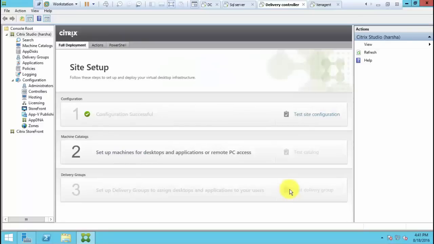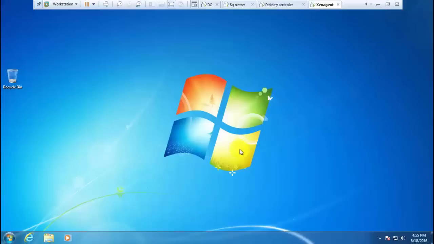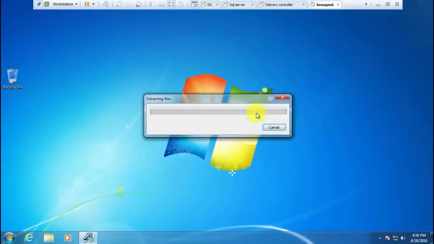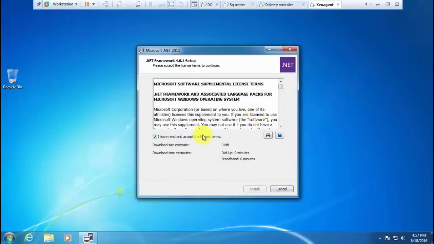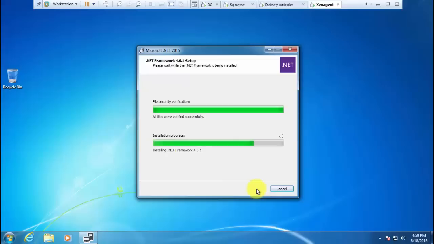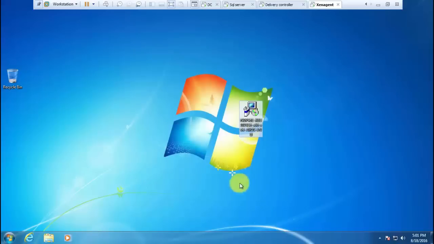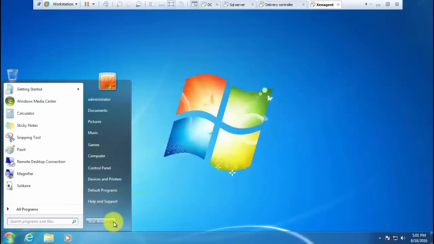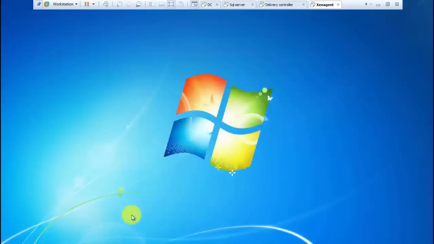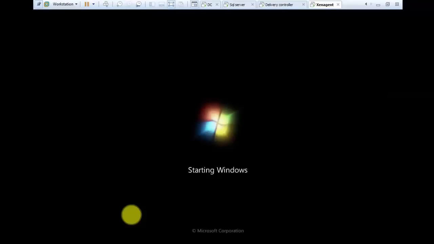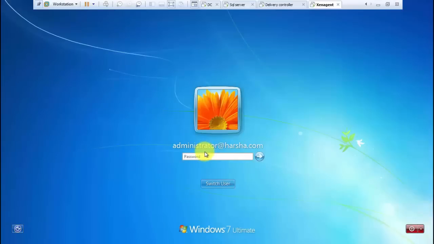After creation of the delivery site in the delivery controller, we have to install the desktop agent. Now move to the Windows 7 and prepare the Windows. Now I need to install .NET framework in Windows 7. Why? Because in the preparation of setup I forgot to install it in the Windows 7. Click finish. After installation of that, we don't require this file, so delete that and restart the PC once again. Login with the administrator mode.